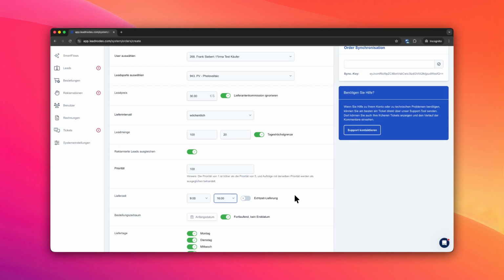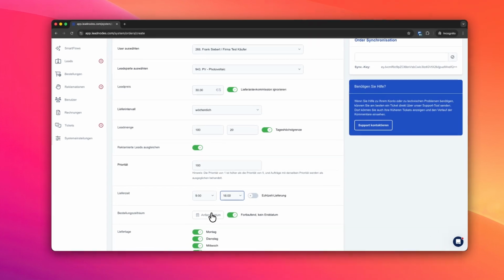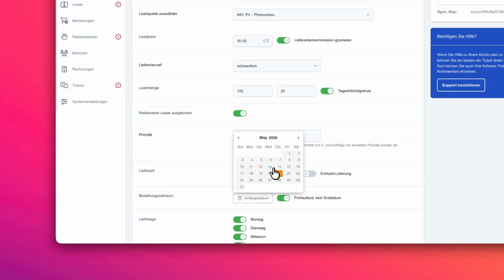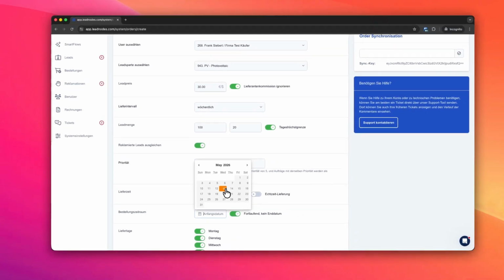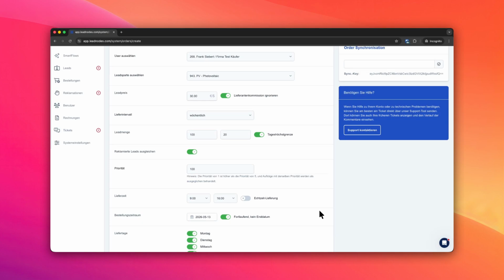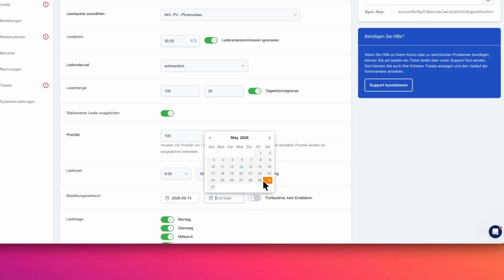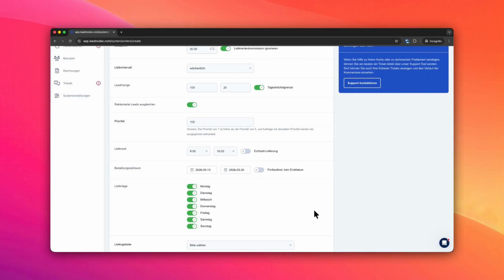In the order period area, you define from when, and if applicable, until when the order should be active. Click on the Start Date field and select the desired start date from the calendar. If the Continuous option is activated, the order remains active until it is manually deactivated. Alternatively, you can set a fixed end date. Let's now set a fixed end date and scroll down further to the delivery times.